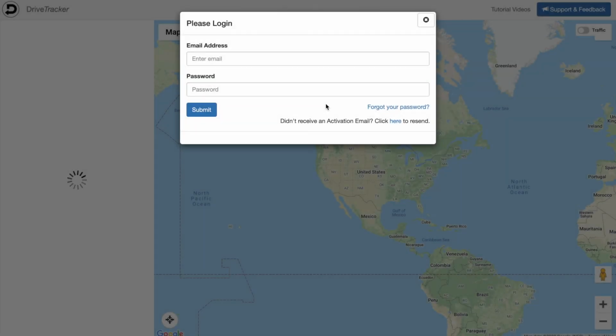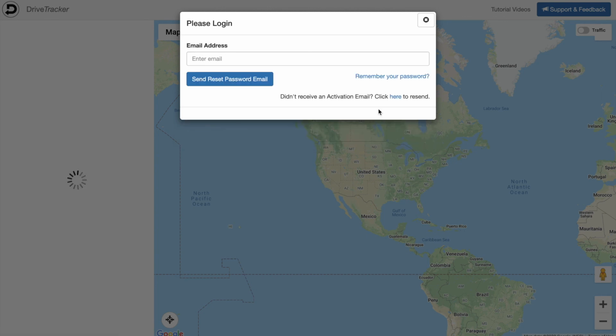If you forget your password, you can click on the Forgot Your Password link in the login page. Then enter your email address and click on Send Reset Password Email to receive an email with directions for resetting your password.